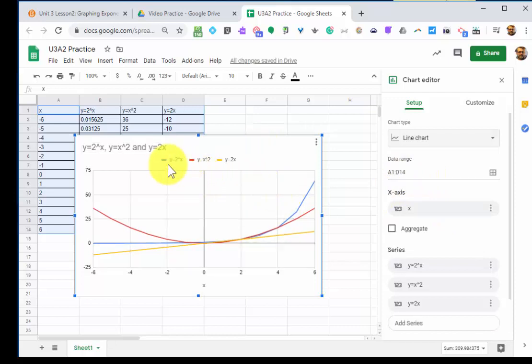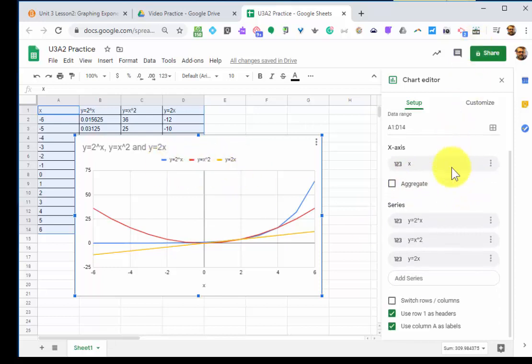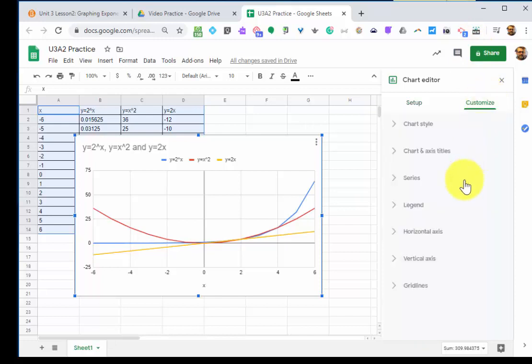And it's got y equals 2x. It's nice because it's color coded. There's the blue one, the red one, and the yellow one. And those titles came in because in the setup it's going to say use column A as labels. Okay. There's some customizing you could do if you wanted to, like changing the legend or whatever else. But I think this actually looks quite nice, so I'm not going to do anything else.